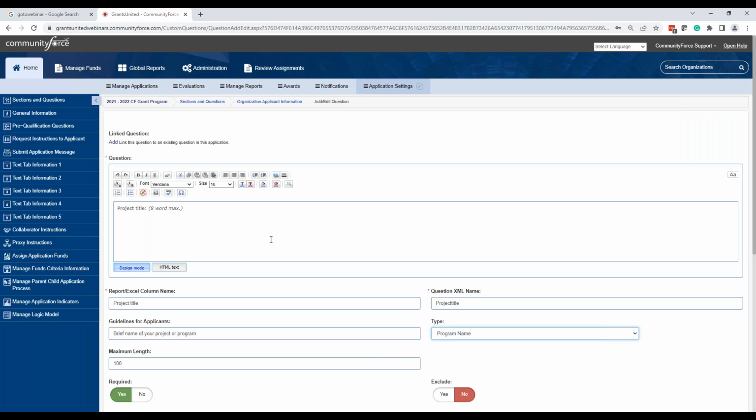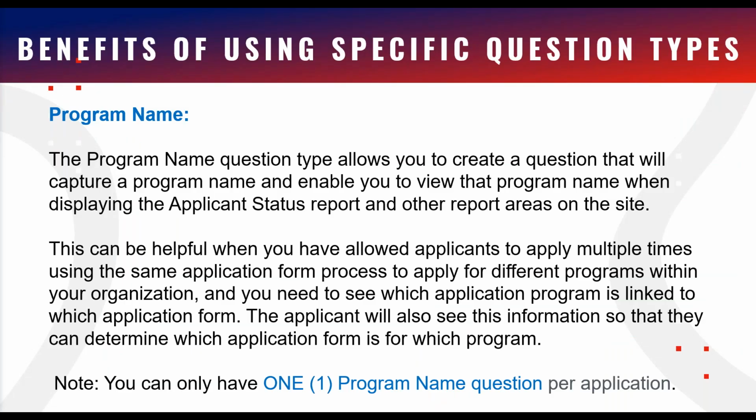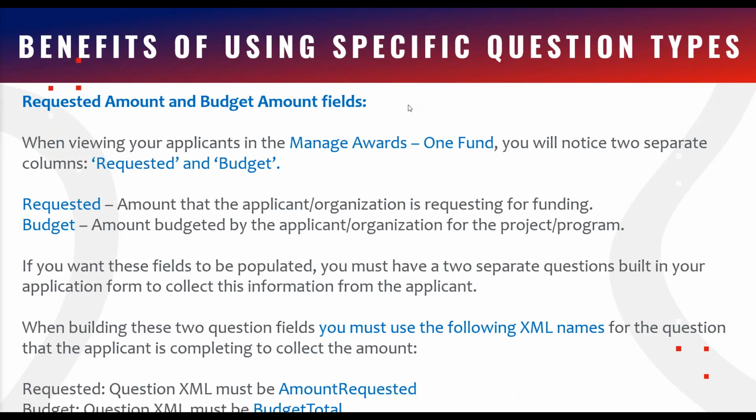It helps you be able to monitor and be able to see things by program name, not only organization, not only the individual logged in from that organization, but you can also see the program that they are applying for. Okay. Now the next two fields that are very useful for our grant users are two fields in the award screen that you may have seen. You see when you're awarding, you can see the amount they're requesting as well as the budget amount. How do those get populated? What are those? So let's go back to the site.